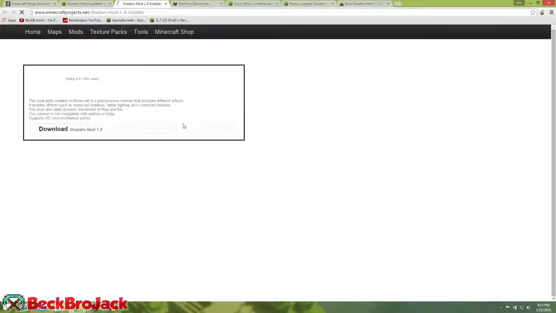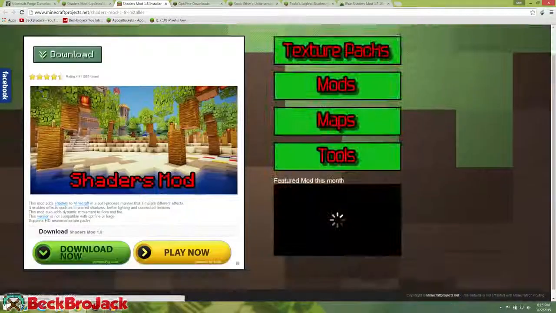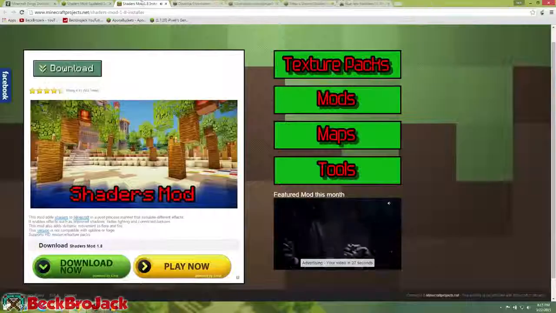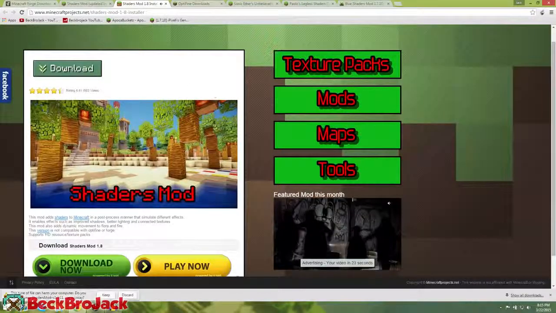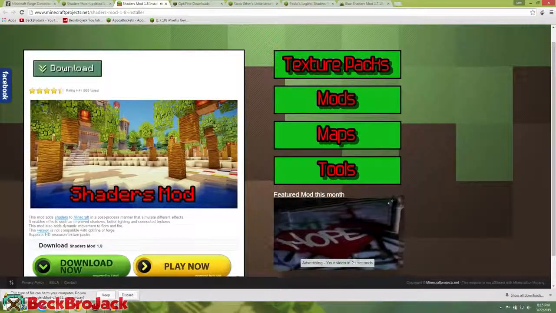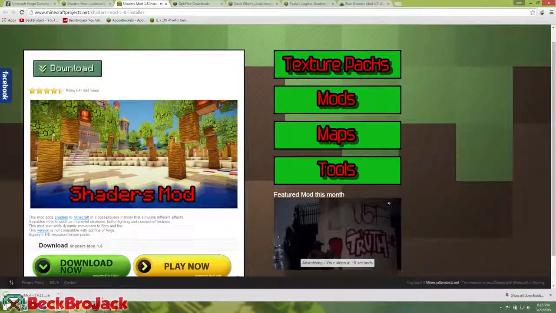And this will open up the shaders mod installer. So we're going to have to scroll down here, hit 1.8 shaders mod. It opens up an ad to support the mod creator, and then once you hit on it again after you close out the ad, it will give you the same type of thing. Do you want to keep this file? Make sure you hit keep.